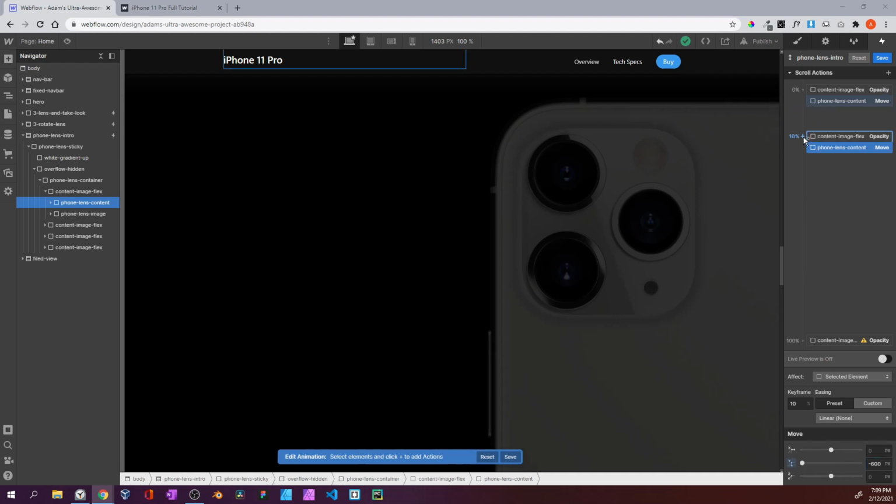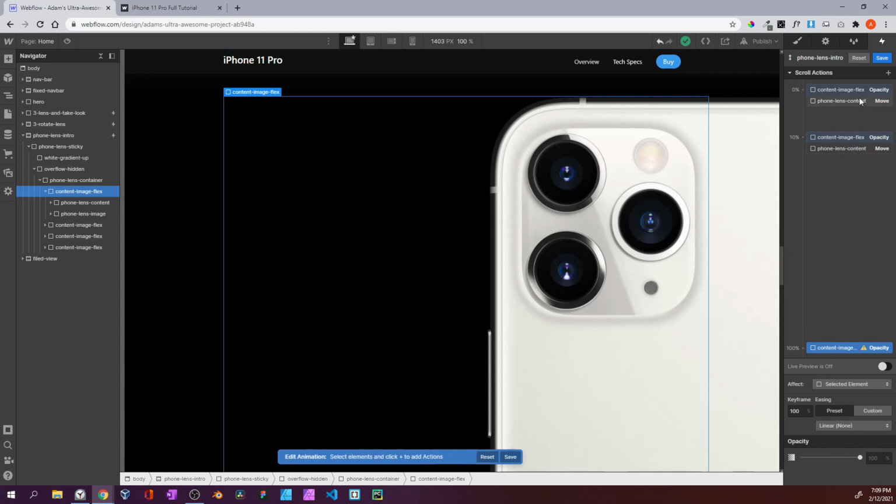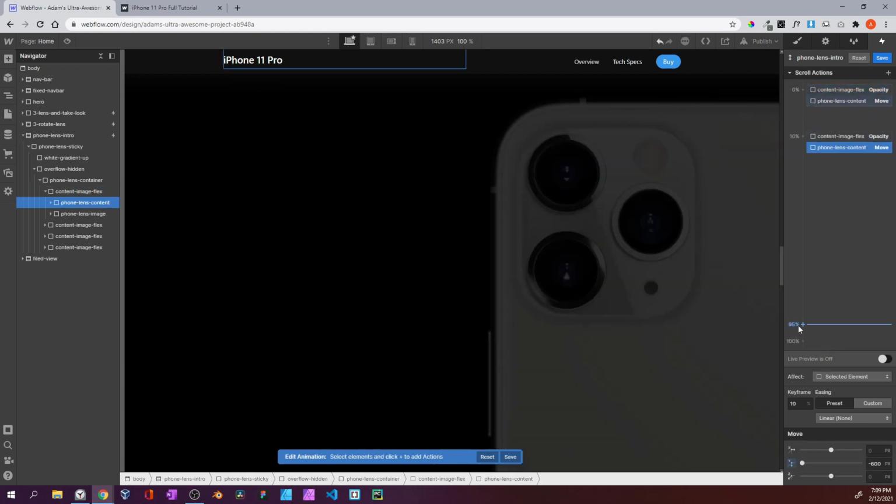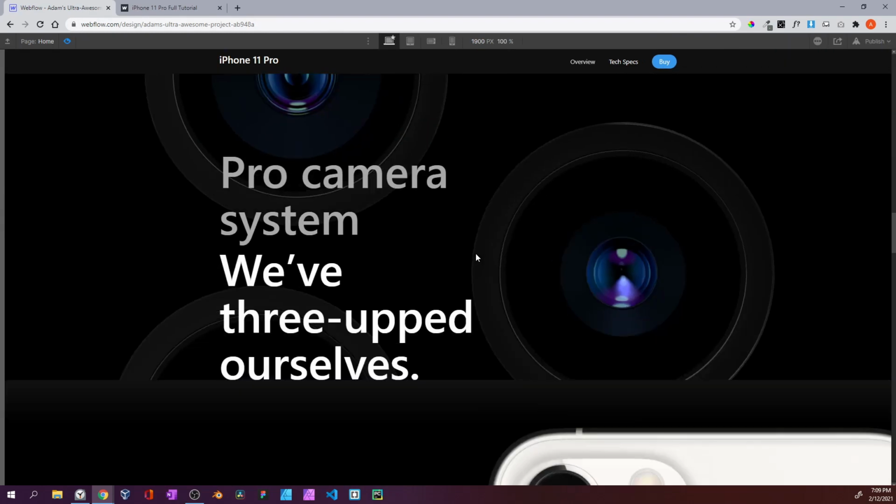And the opacity here, okay, we don't need to play with the opacity. So where does this content come from? It's here, content, image flags, content. Okay, we need to delete this one. So now let's see how it works.